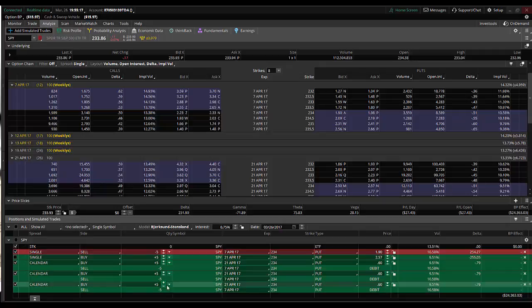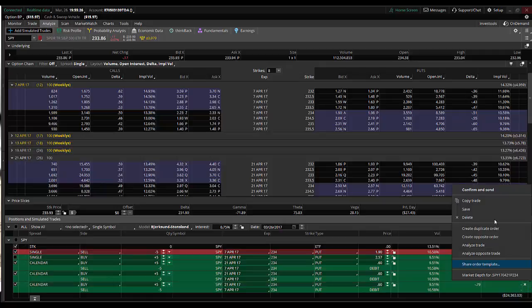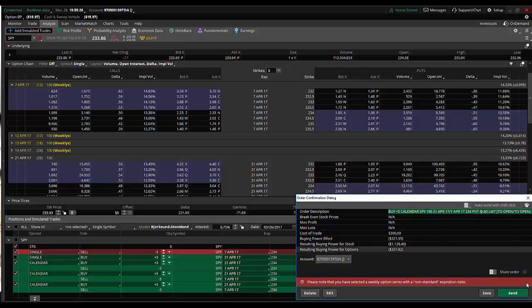And then you can adjust your contract size, you can adjust the price that you're looking or willing to pay for it, and when you're done with that, you can come over here and left click and then confirm and send your order if that's the order that you're choosing.